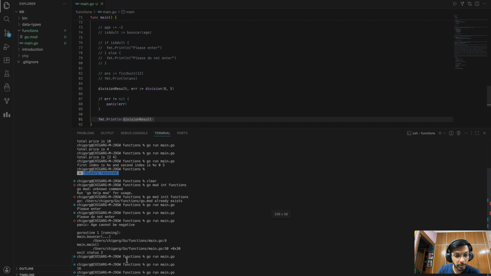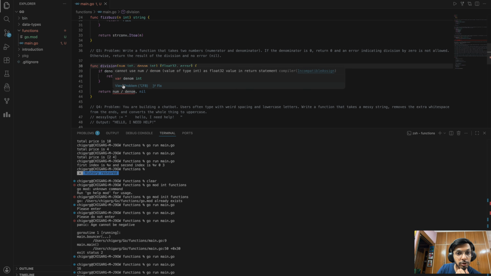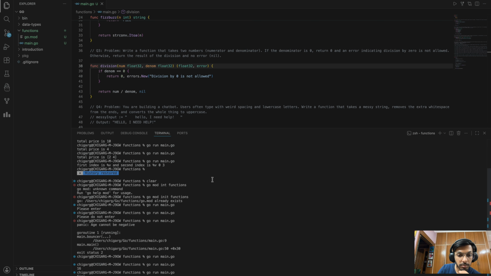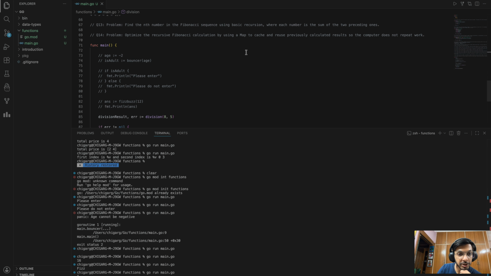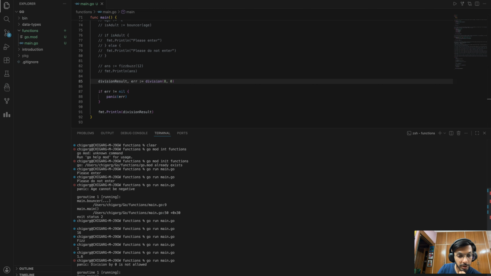And 8 by 5 is one, it's rounding down to the nearest integer because we explicitly fed integer. If I change it to float 32, num as float 32. Okay, then this also needs to be of type float. This as well. Okay, 1.6, and that makes sense. If I add in 0 and try to run it again, it's gonna again throw in an error stating that division by 0 is not allowed.